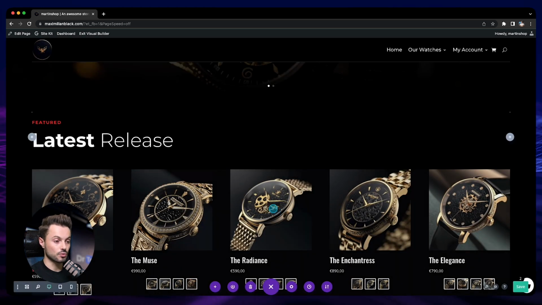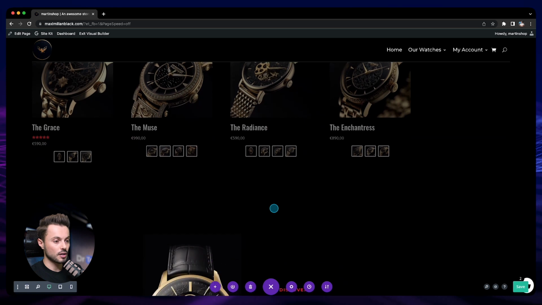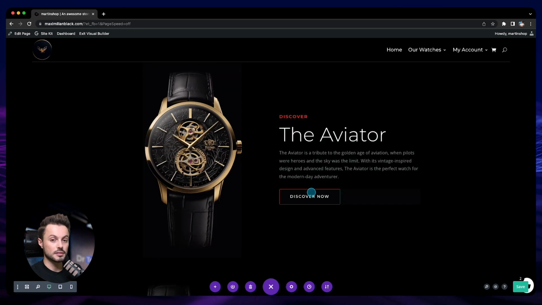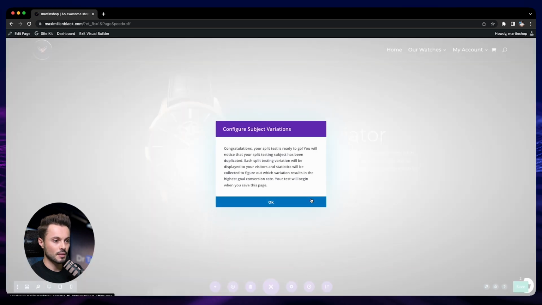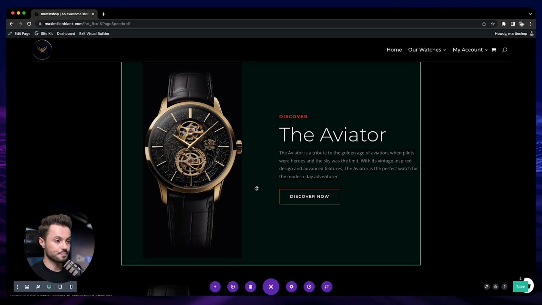And then you can select your goal. So here for our example, I will select the button here just below my product. It doesn't really make sense to do this test, but here I just want to show you how the split test feature works. So I will select my button. And now the split test has created multiple versions of our section that we can change to perform our test. So I just click OK.